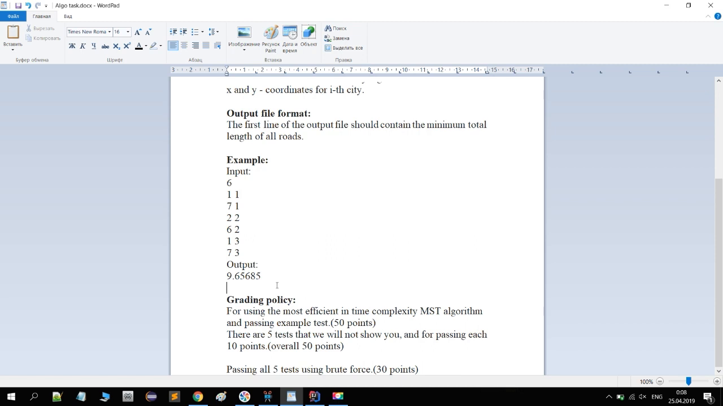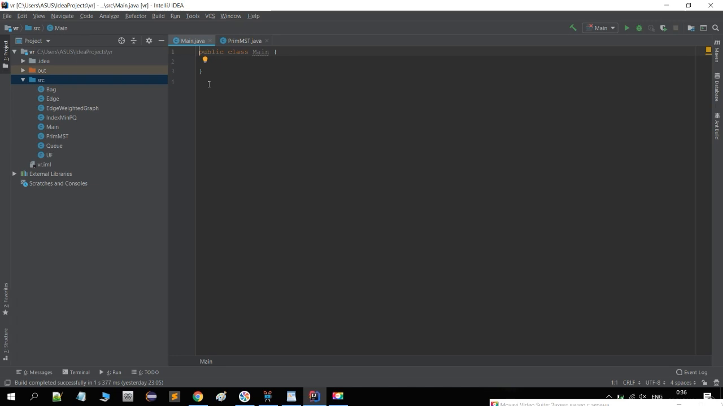And if you watched the previous part of this video, it explained that Prim's algorithm has complexity of the number of vertices multiplied by log e. So that's the point of this task. So we're just going to use this Prim's MST class in our main Java class.